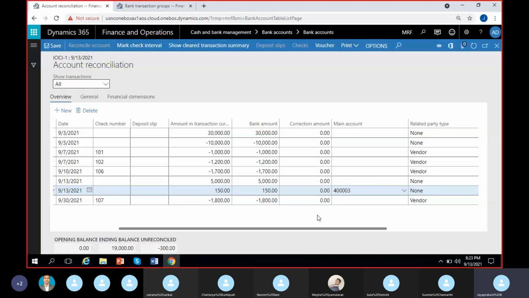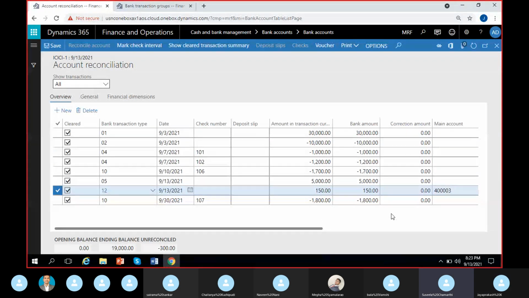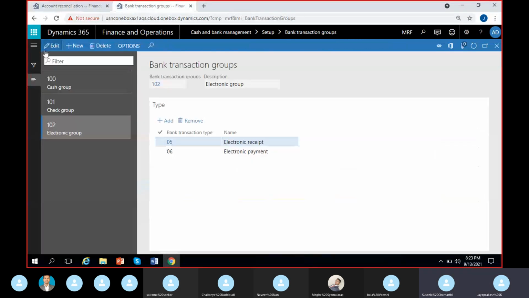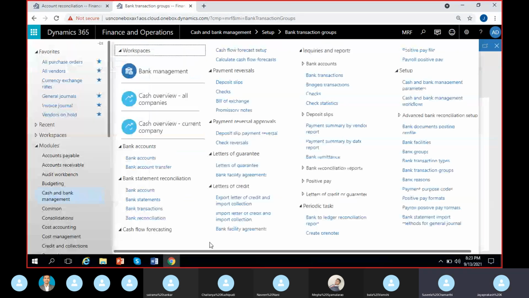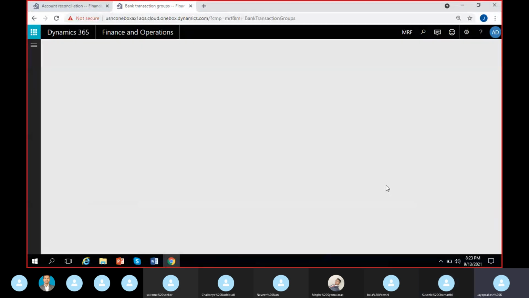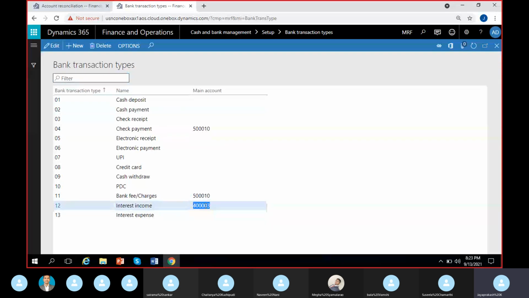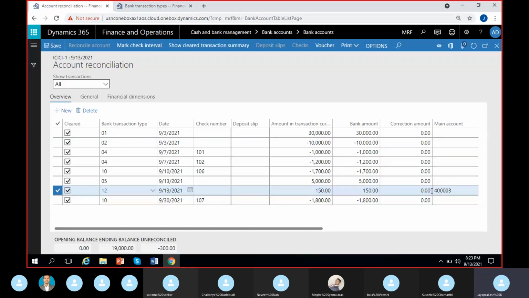Any idea? While creating a bank transaction type, we have given interest income as well, and we have created the main account. So when we created bank transaction types here, we created a bank transaction type called interest income, and we have given a main account for this, which is the revenue account, interest income account. So that account will automatically appear here.